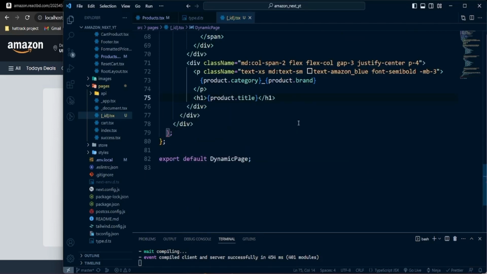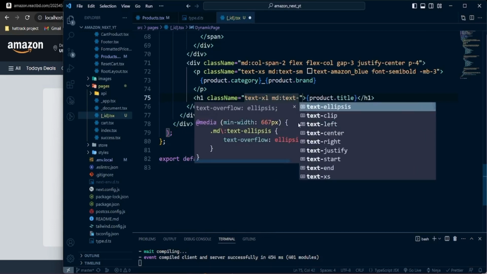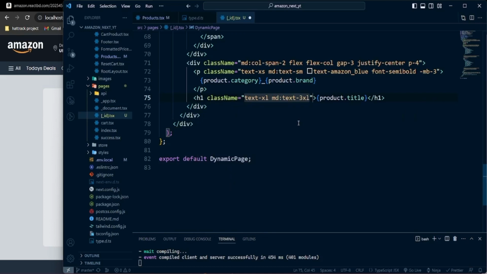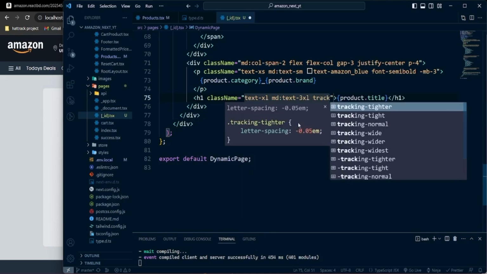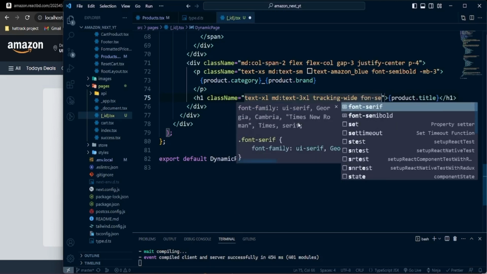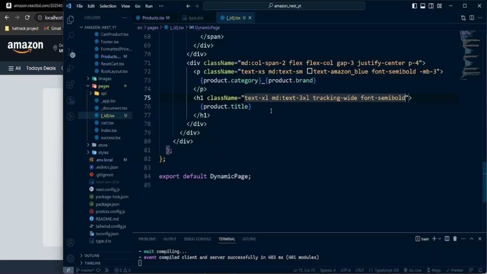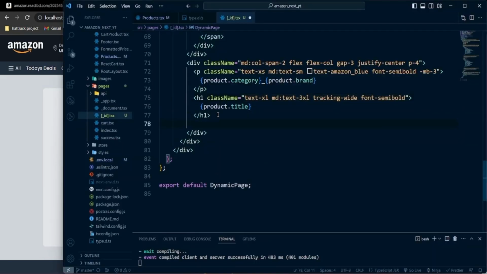Oops, not that, use callback. It will be className. And the text it will be axle. Whenever it will hit in the MD screen, it will be text as a 3 axle, and the tracking it will be wide, and also I'm gonna make it as a font of semi-bold. So this is our title text, and after the title, we're gonna also add that description.